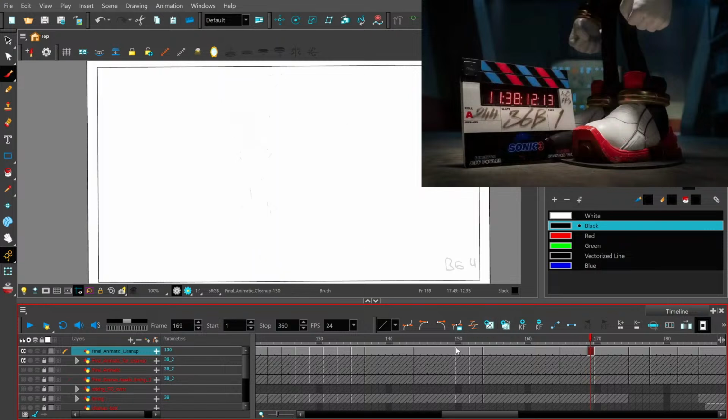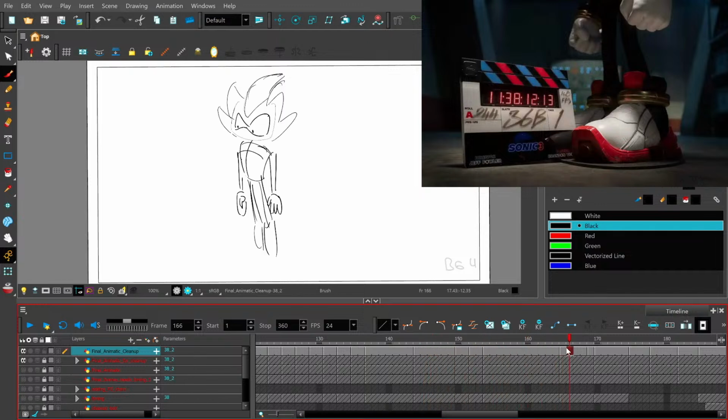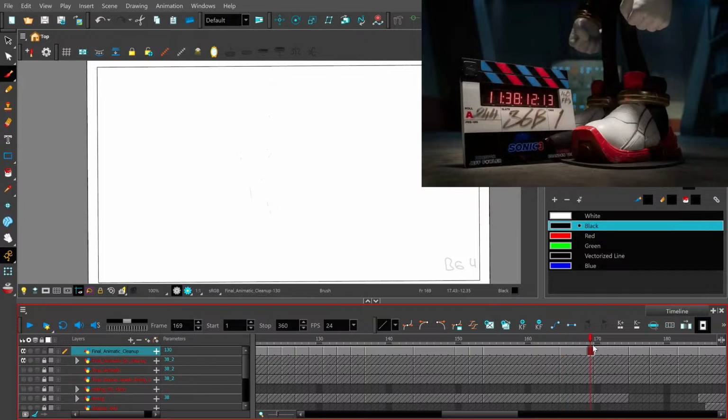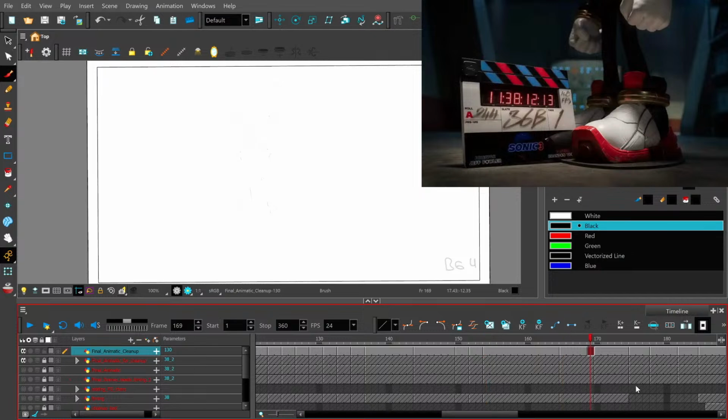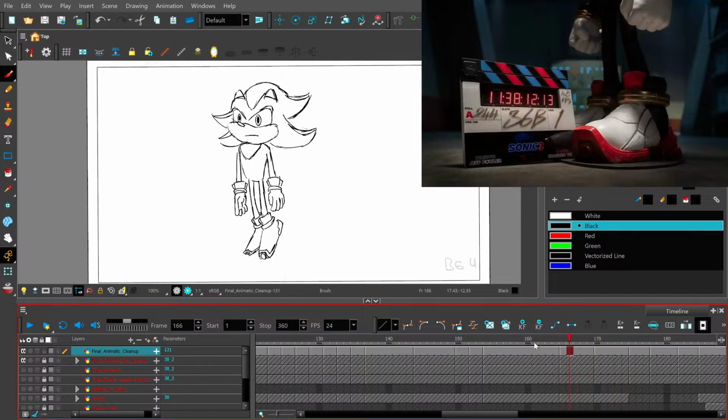And again, I'm just clearing out the frames in this layer so that we can have a fresh drawing to work with. Why is there an extra frame there? Did I do that by accident? Yeah, I must have done that by accident.